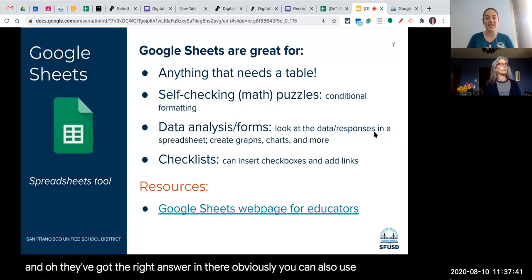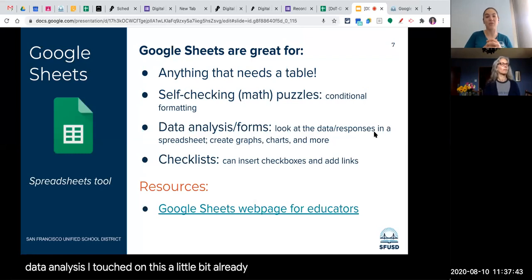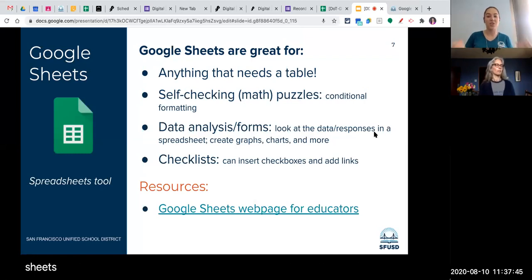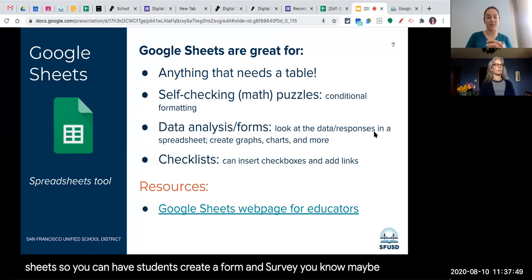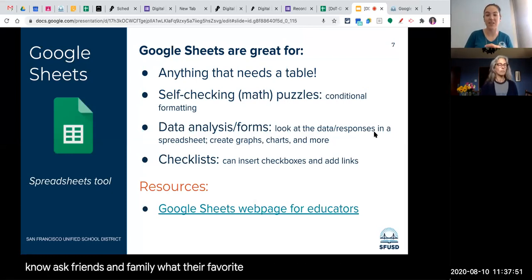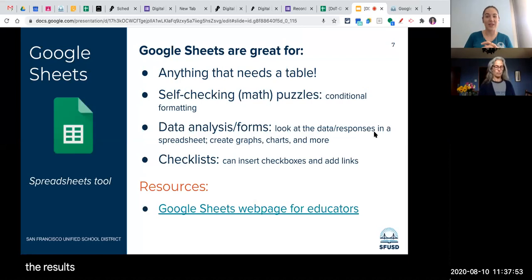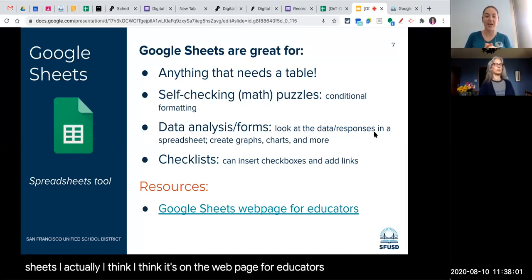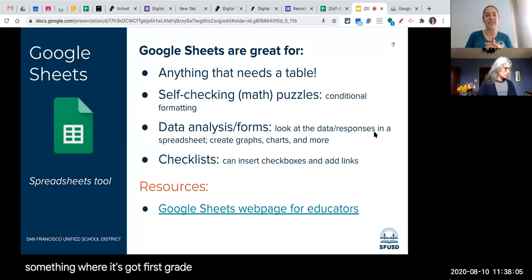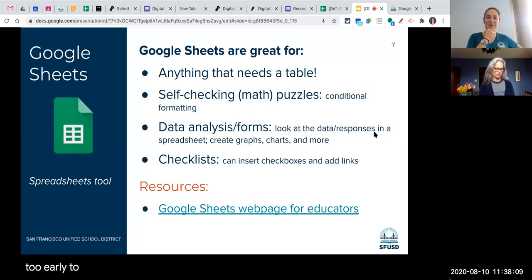Obviously, you can also use it for data analysis. I touched on this a little bit already, that Forms feed into Sheets. So you can have students create a form and survey, maybe ask friends and family what their favorite animal is, and then they can graph the results right inside of Sheets. It's very, very easy to do that. I think it's on the webpage for educators. I have a link to something where first graders are analyzing data in Google Sheets. So it's never too early to start with a sheet.